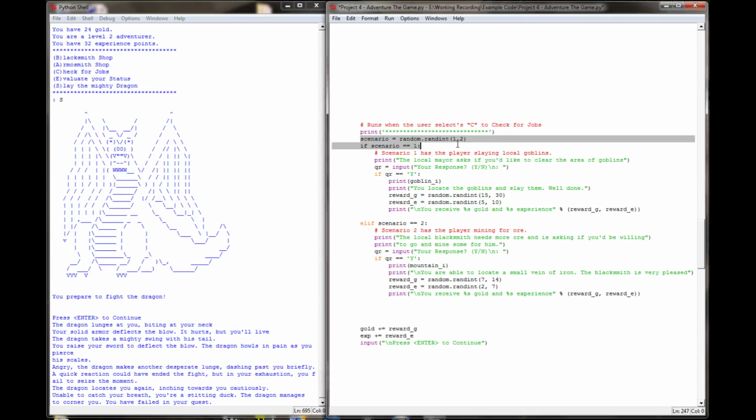It starts by generating a random number, assigning it to a value scenario, and the number can be 1 or 2. If the scenario equals 1, then the local mayor asks if we want to clear the area of goblins, and we respond yes or no. Now, I have a variable goblin_i, which stands for goblin image, that will then print the image of the goblin, let the user know that they've located the goblins, and then create a random gold amount between 15 and 30, and a random experience amount between 5 and 10.